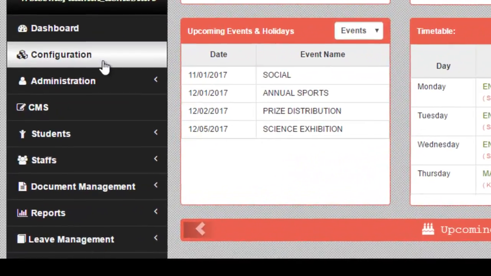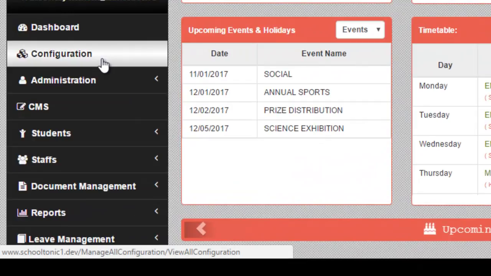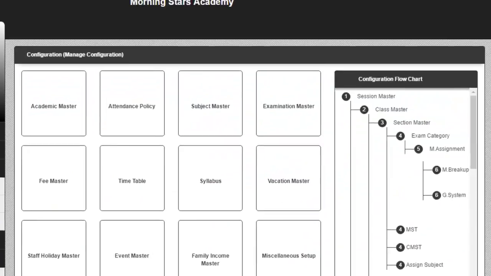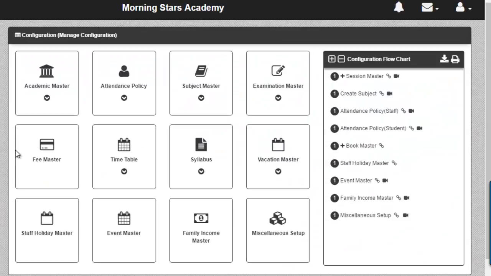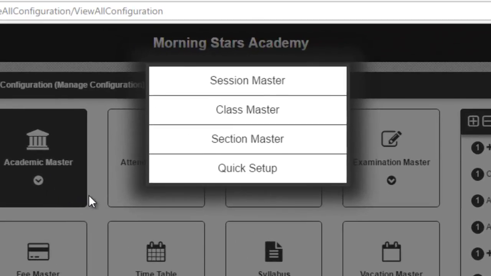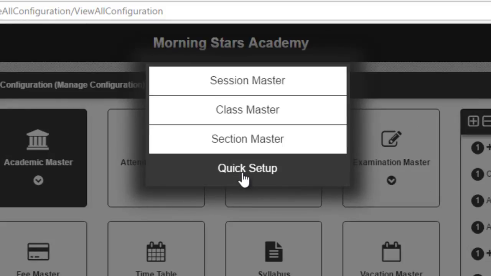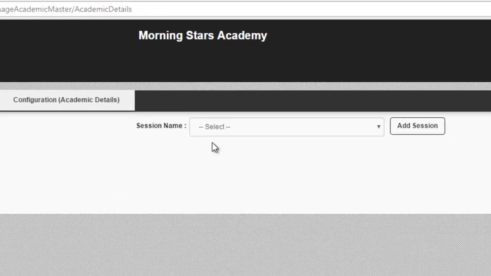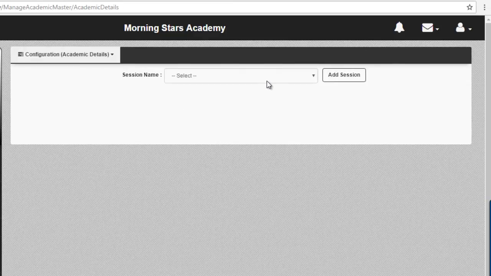For this, you need to click on Configuration. From this window, you need to click on Academic Master. You'll see a submodule called Quick Setup. If you click on it, then from this particular window, you'll be able to configure the session, the class, as well as the section being on a single window.